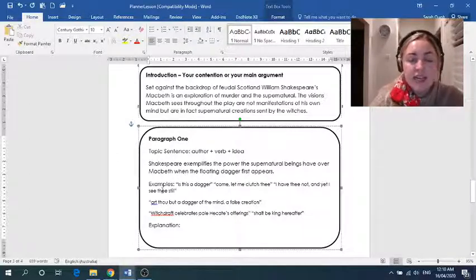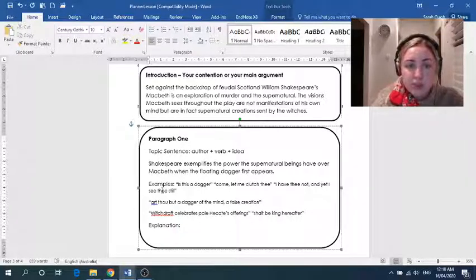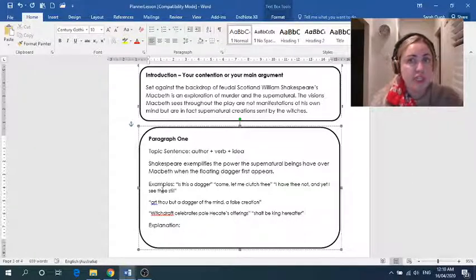And then the last step would be for you to fill in an analysis or explanation. So remember that your analysis has to tie in your knowledge of the author, so your knowledge of Shakespeare and what he was trying to show his audience.